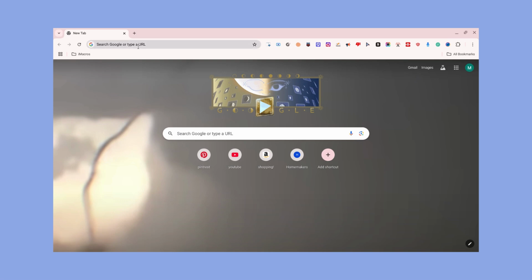So first thing you want to do, on Chromebook specifically, is go up to Google Chrome or the app. I'm gonna do Google Chrome. So you're gonna go up to here, search Google, or type a URL. We're gonna type a URL. It's gonna be canva.com and then enter.